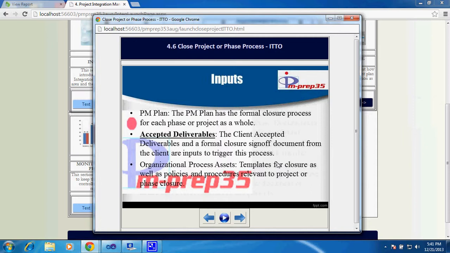You need to remember that in case of validate scope, you will ensure that you get formal acceptance, and at that point you will cross-check with the requirement documentation, where you are ensuring that the scope has been covered. So the scope that was promised to the customer is covered, but in case of close project or phase, you are more concerned about following processes towards closure. So that's why the PM plan, project management plan, is an input here, and requirement documentation doesn't need to be an input here. It is an input for the validate scope process.